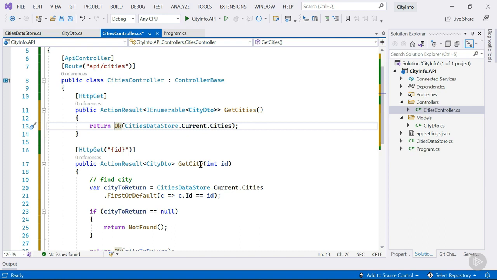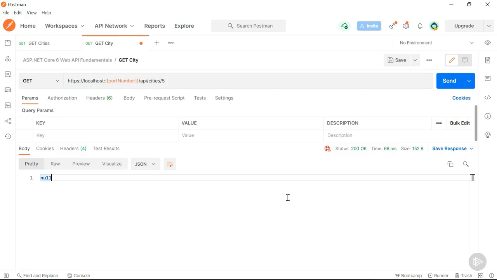The resource, cities, was found. It just happens to be an empty list. And an empty list does not warrant a NotFound. Alright, let's build and run this. And let's try that request from the previous demo again.